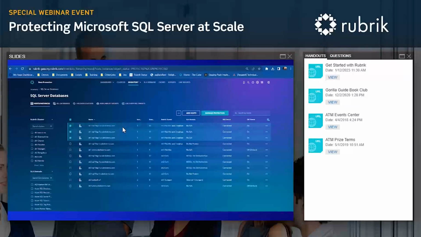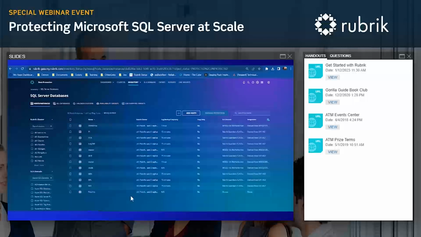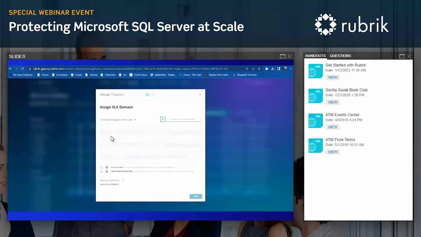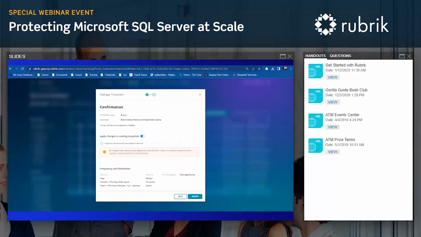But let's say I wanted to assign a different SLA to an individual database. So let's go ahead and click inside of here, go to our instance, and this lists all the databases we have. Let's say this Palo Alto one is a data warehouse, and maybe I want to just do a snapshot once a day. So I could click Manage Protection here, and I'll pick the bronze one here. It just takes a snapshot once a day for me. Click Next and assign it.